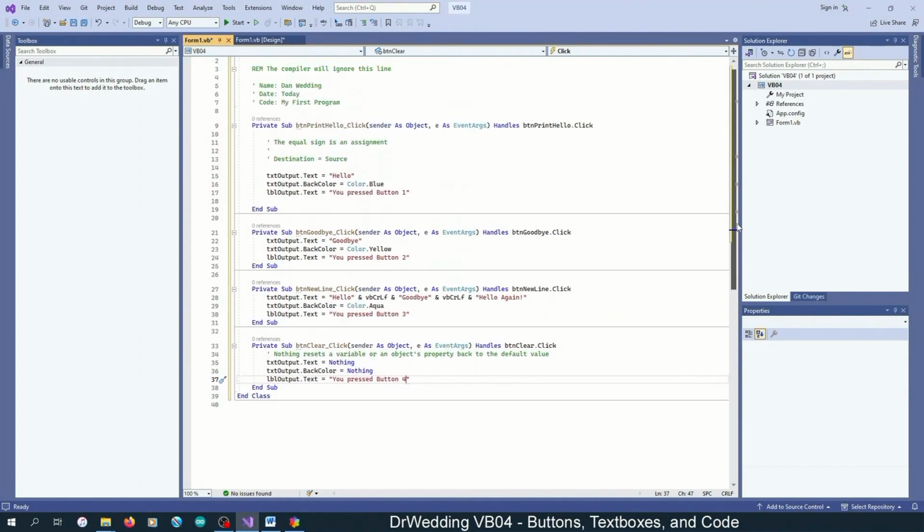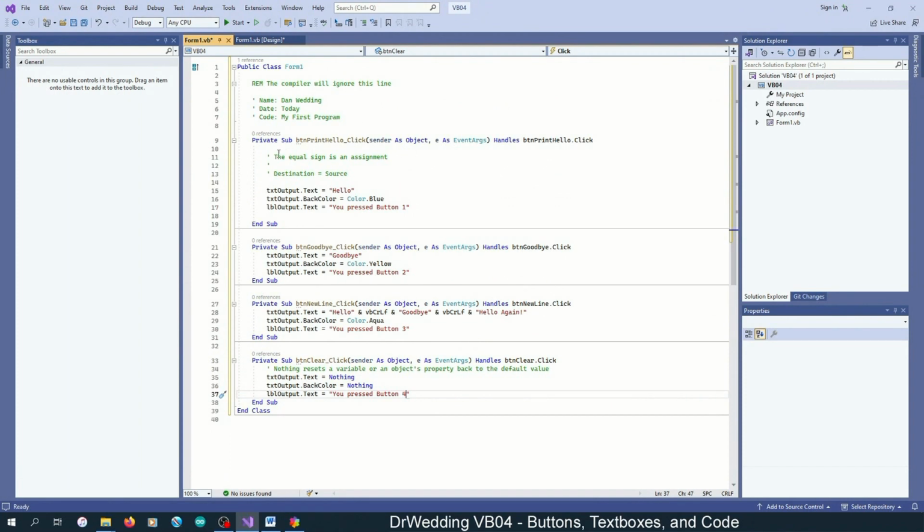Before I run this program, you should notice the gold bar on the left side of the code. This is the editor alerting you to the fact that you have not saved the code. Before you run the code, you should press the Save All icon at the top of the screen. When the code has been saved, the gold bar will turn green. To run the code, just press the Start button at the top of the screen.